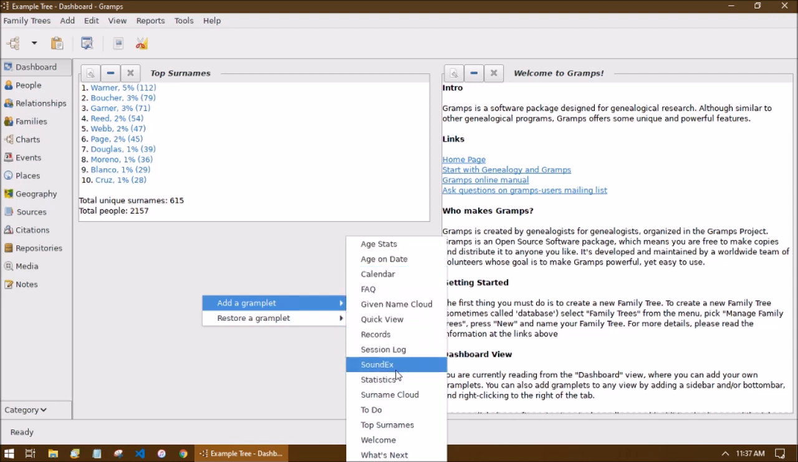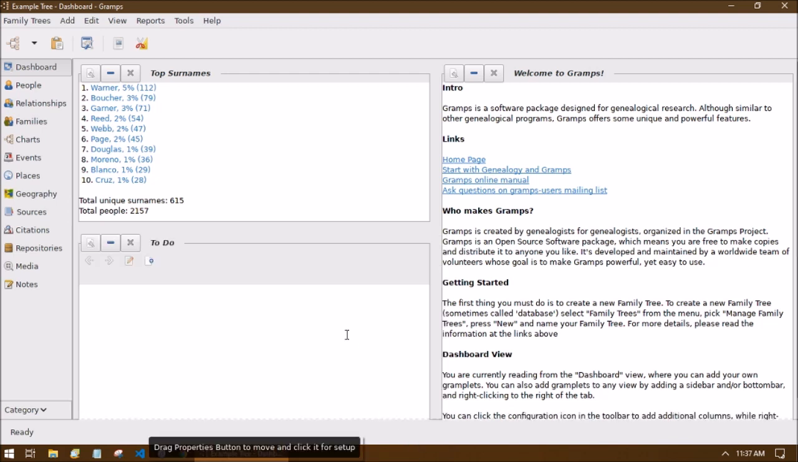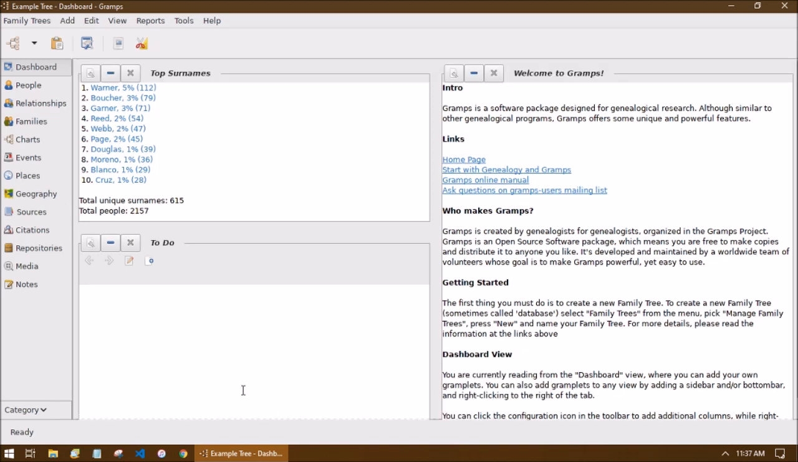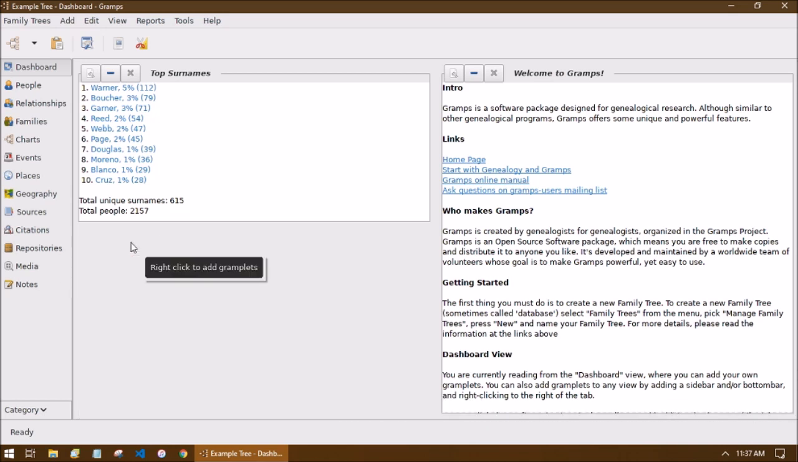So I will go ahead and click on, say, to do. Now, I've obviously not entered anything in here, so there's not anything here yet. But this is a great place where I could mark what I want to research next, or what I need to fix in my database, whatever it is. Now, let's say I added that by accident. All I have to do is click the X, and it goes away.